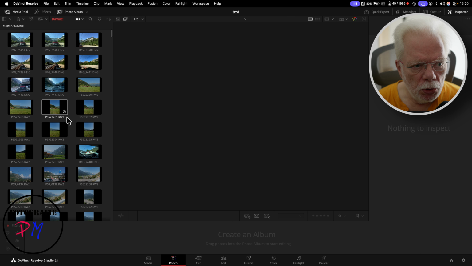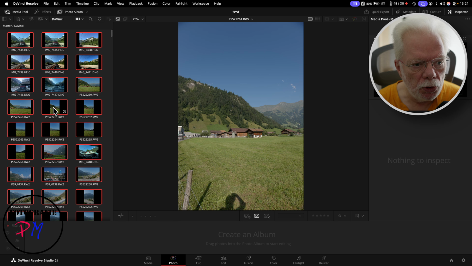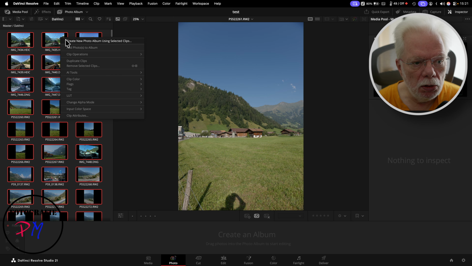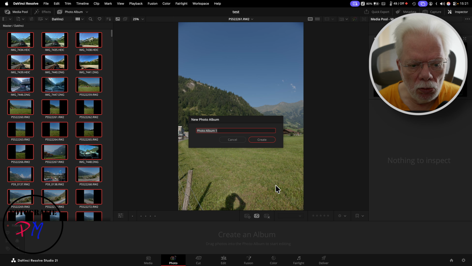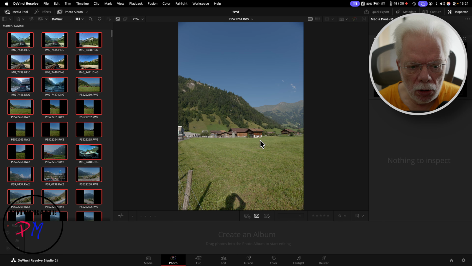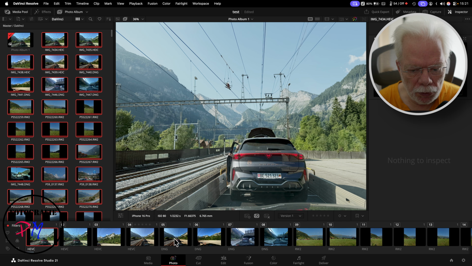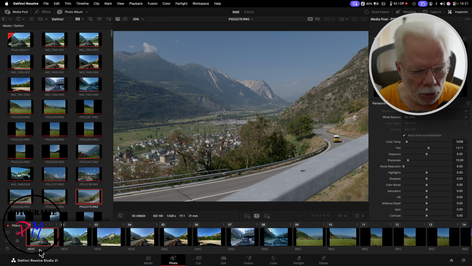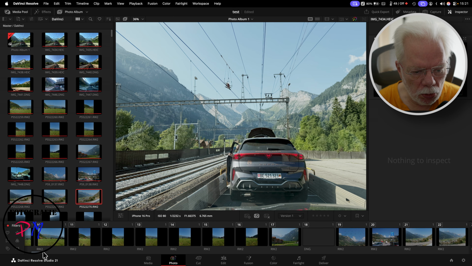If you import images into the media pool, it's advised that you create a photo album from this, because the photo album is taking over the function of a timeline for the still images. You can of course rename it and create one here, and then you have all your images here at the bottom. Sort of a film strip maybe you're used to from Lightroom.